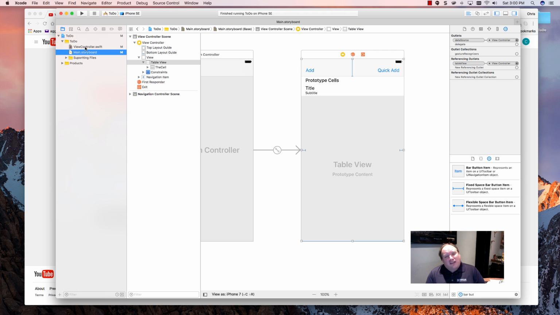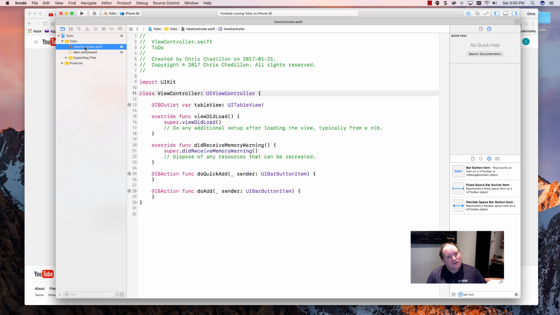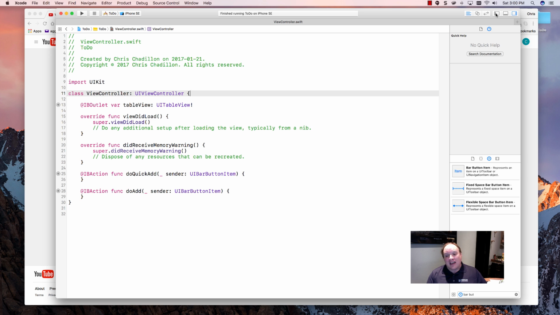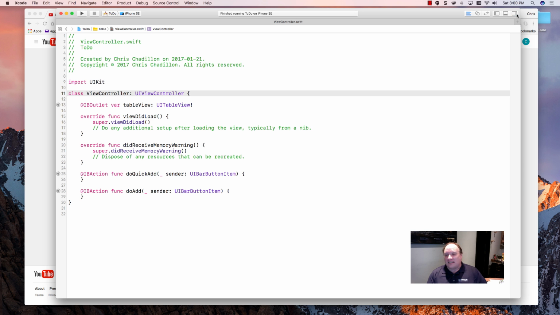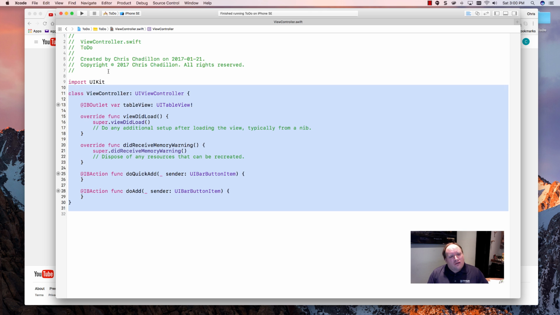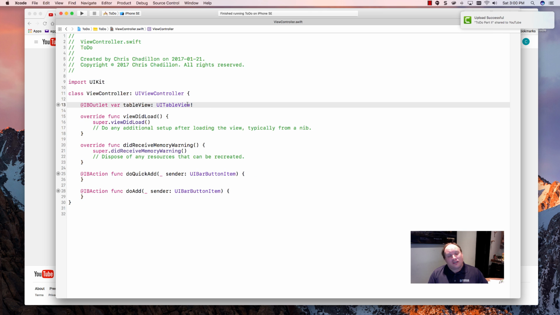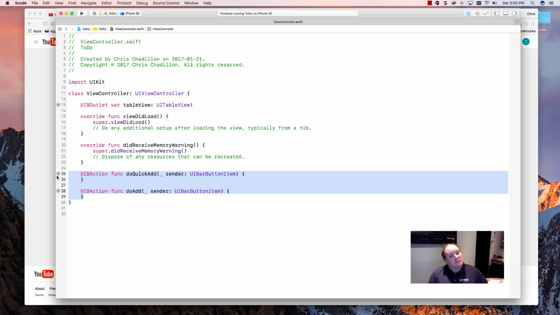So for the rest of this video, we're going to be working on our code to get all that set up. The first thing I'm going to do is go into the view controller code, and I'm going to clean up the interface a little bit by hiding the navigator and by hiding the inspector. Now, this is our code right here. Here's the reference to our table view. Here are our 2 methods for our buttons.